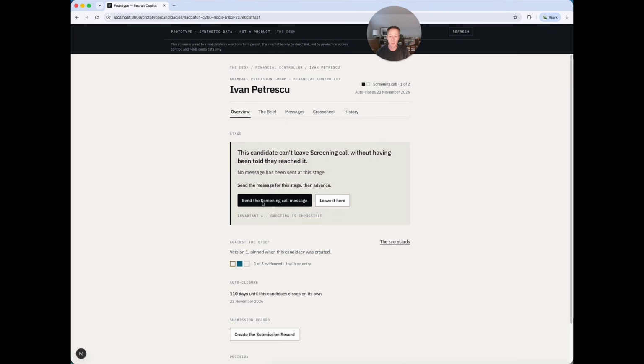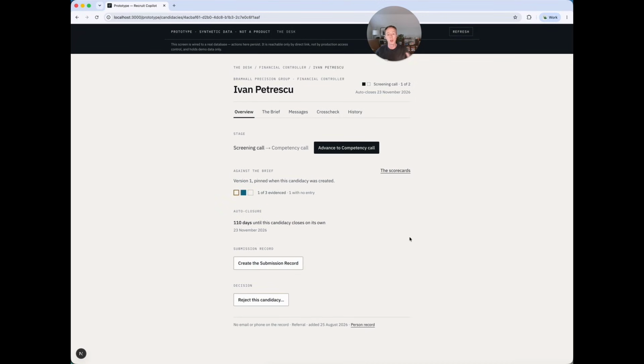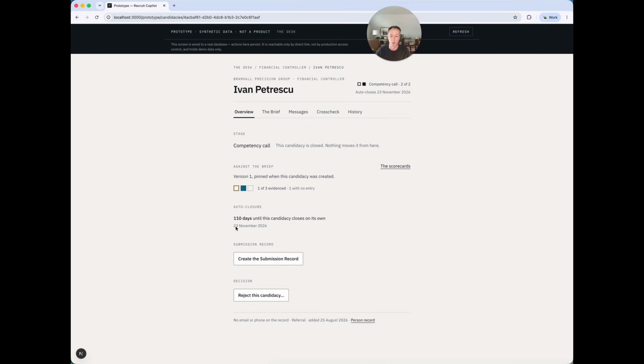So this is connected to our email account, and this is making sure that the candidate knows that we've advanced them along in the process. And this is one of the things that we probably want to put in place so that we make sure that we stay on top of our candidate experience and they know exactly what's going on at each stage in the process. And so once we've set that out, we can actually finally advance into the competency call.